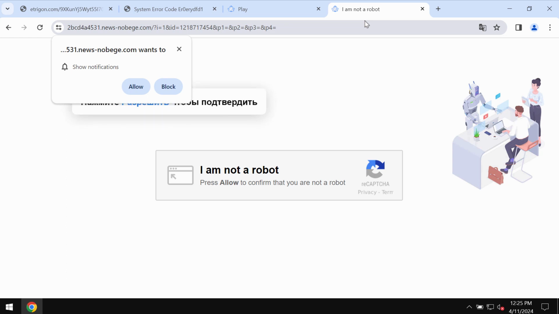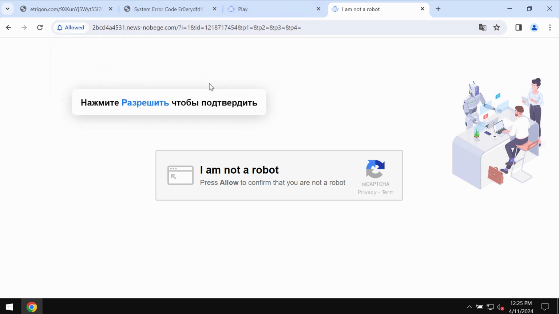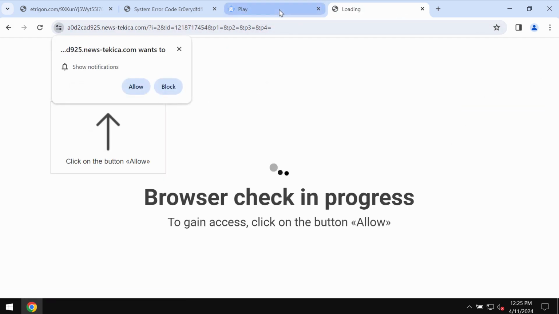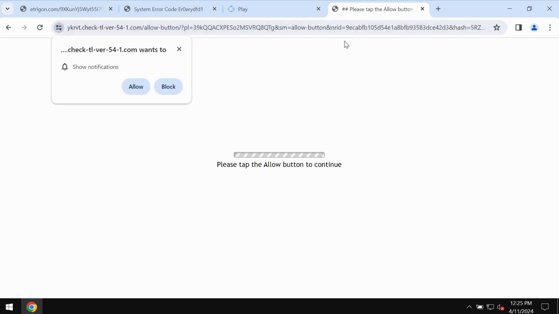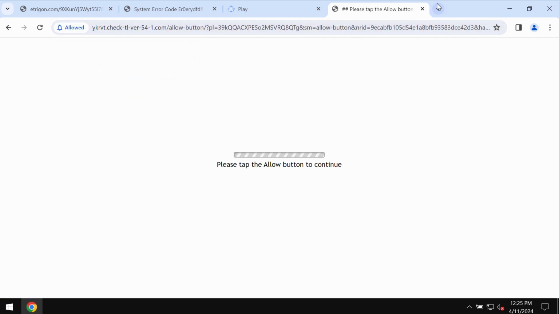It tries to make you click on allow, supposedly to help you continue your browsing or to prove that you are not a robot. But if you mistakenly click on allow, you actually may be redirected to some other malicious sites. Because of that, your computer may be infected with even more annoying advertisements.